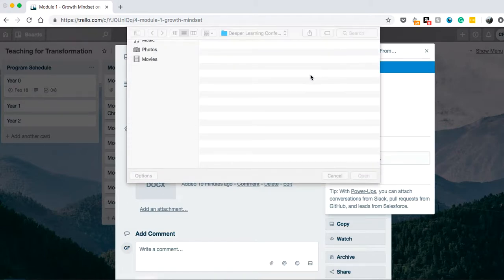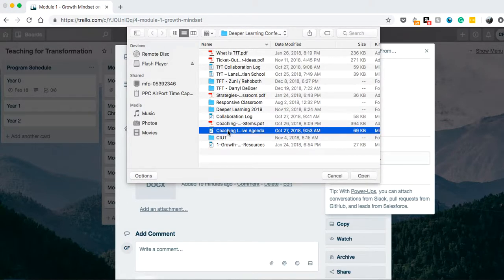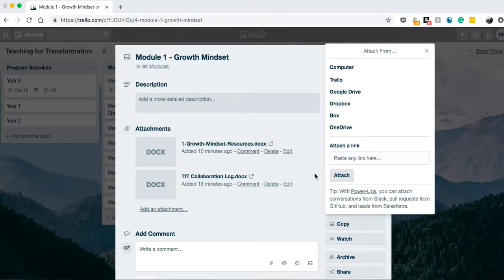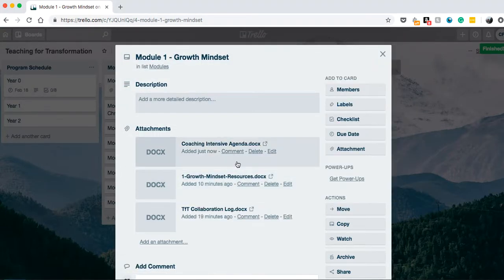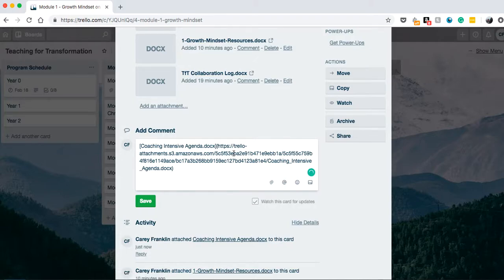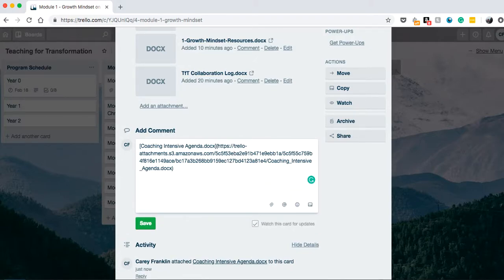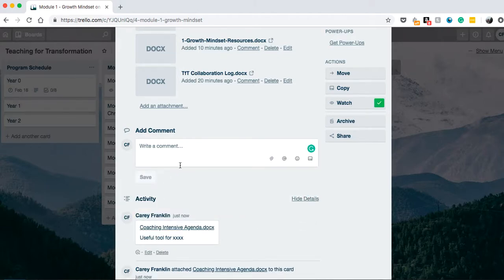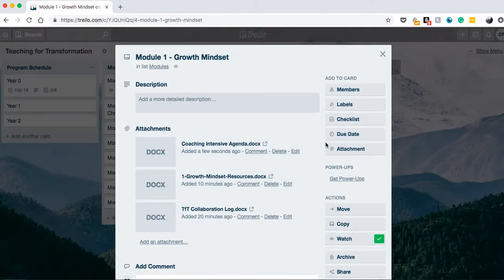So let's say I want to add something from here. I want to add this coaching agenda. So I'm going to open that up and it attaches it there. I can add comments and I can say useful tool for whatever. And save. And now all that information is attached to the document. Super helpful tool. Again, like I said, you can add checklists within this, descriptions.